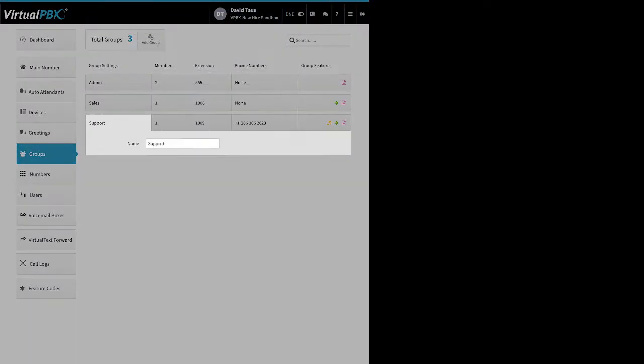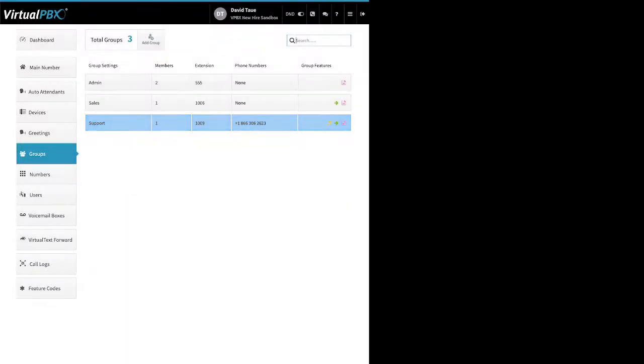Once a group is created, you can click on the name here. You can always change the name. Then you've got group call attempts. This is how many times the system is offering the calls to the members of the group. You can increase it on these little arrows here to the right or decrease it. You also have the option here to delete a group if you no longer need it. Other than that, you click on Save Changes.